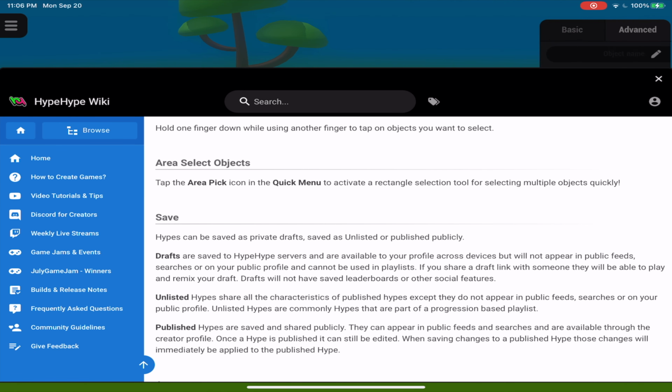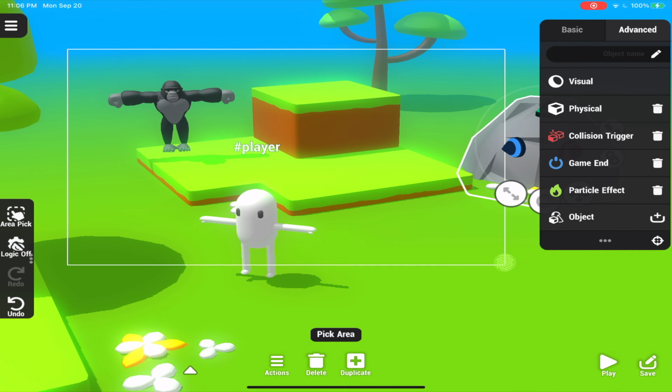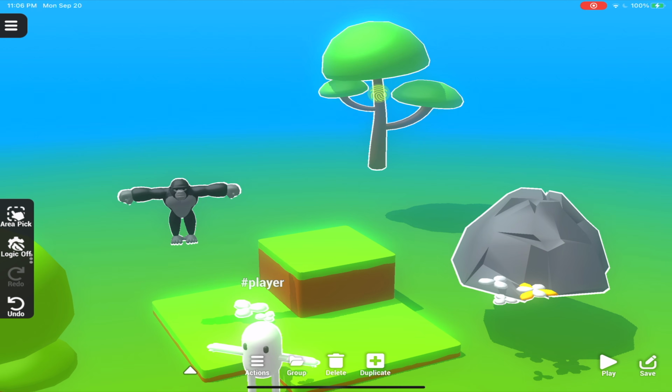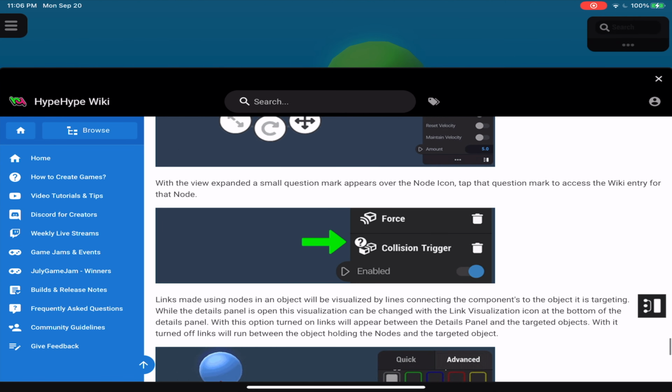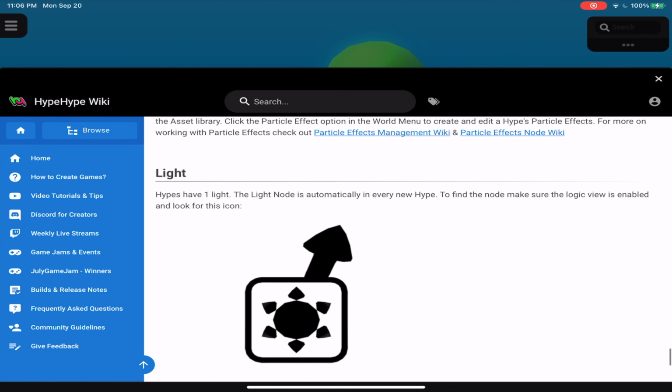Area select objects. This one is great. If you want to select everything, you just select the area pick and then move your mouse. Everything that is under the square will be selected, and then you can move things accordingly. Advanced details, selecting the objects. Okay, we did that with the collision trigger. Particle effects, definitely spend a lot of time in particle effects.